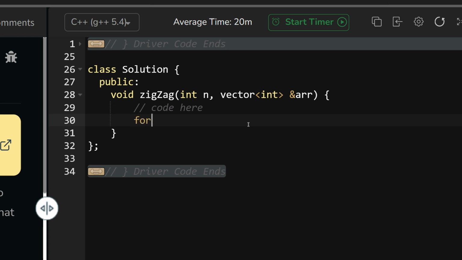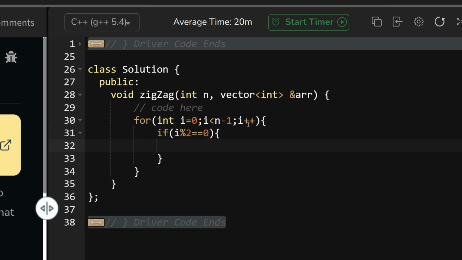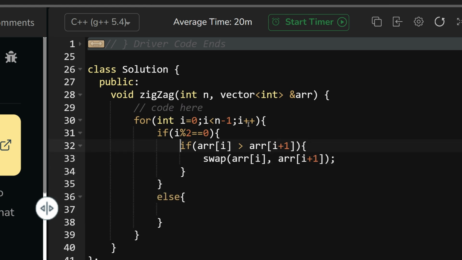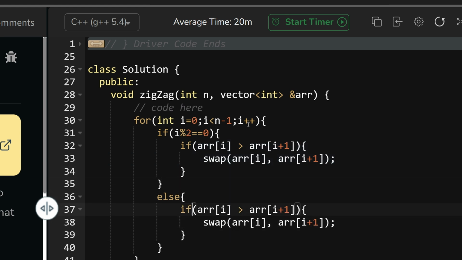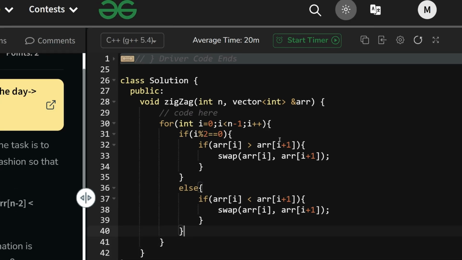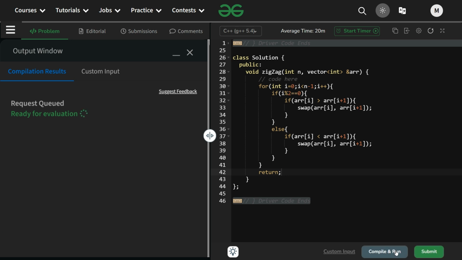So moving on, what I will do is for int i going from 0 up till less than n minus 1, i plus plus. If i % 2 equals 0, and if array[i] is greater than array[i+1], in that case swap array[i] with array[i+1]. Moving on, for the else case, only the inequality will change, so I will just copy it down, Ctrl+V, and change the inequality to this, right? So after this, I will just simply return after the for loop to mark the ending of the function, and let us try to compile and run it.